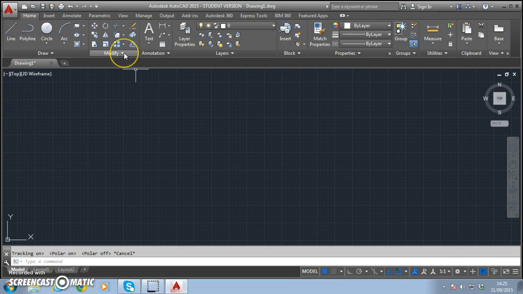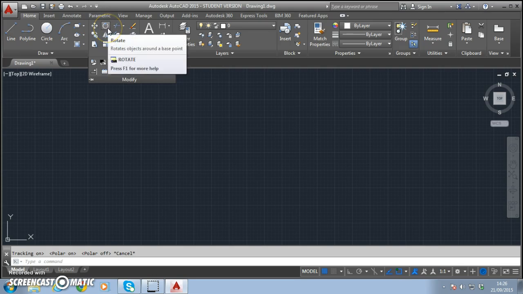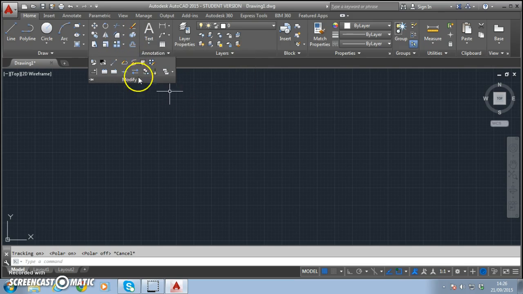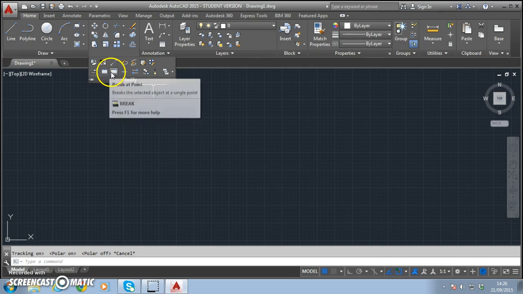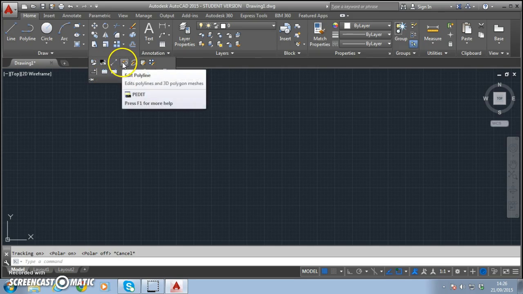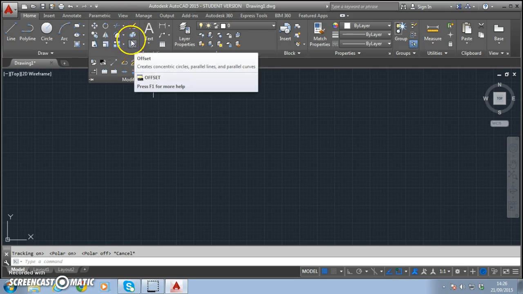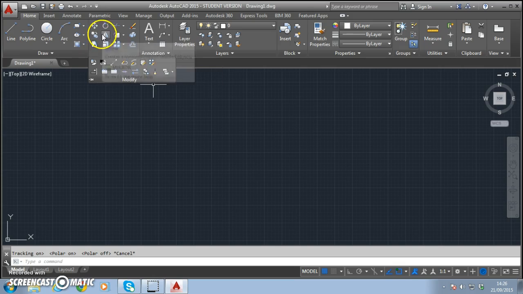And then the second lot of commands that I want to show you are the modify toolbar. So this here is the modify toolbar. So you've got stuff like move, rotate, trim, erase, copy, mirror, fillet, explode, offset, and then there's a few more down here, which is break at a point, and we look at these as we go along. But again, out of these here, I'm really looking at offset, erase, copy, move, rotate, and trim.